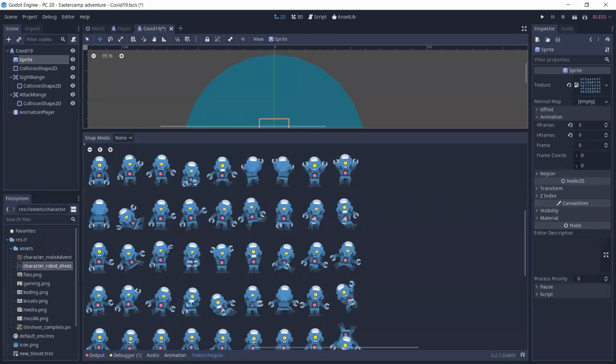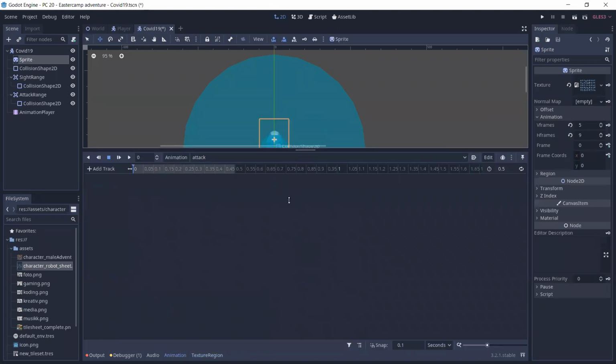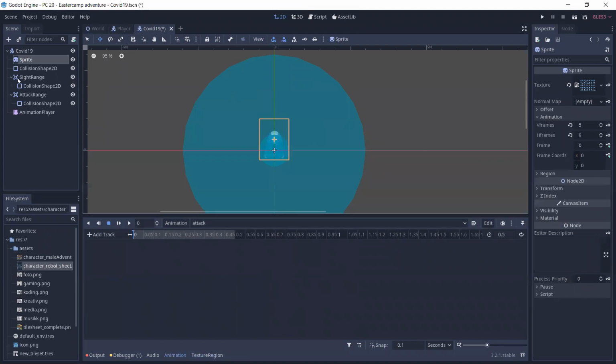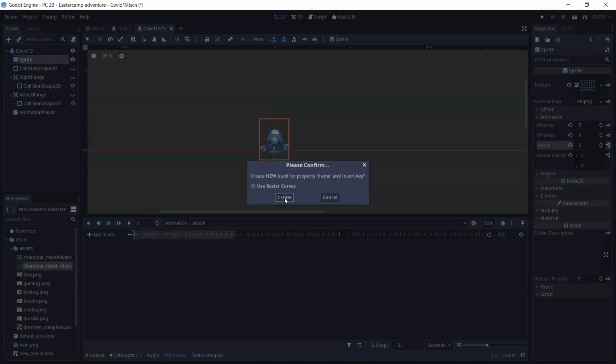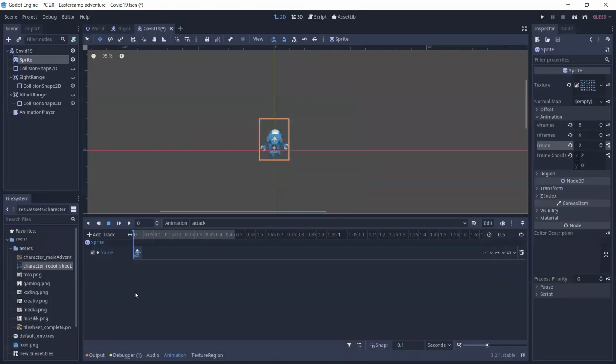So let's change to animation. I will take it down. Let's click on sprite. Let's use the first frame. Actually those collision shapes disturb me a little bit, so I will disable those. I click on the sight icon here, like that. Now we only see our COVID monster. Now I choose the first frame and I click on the key button. Use Bezier curves? I don't want to use those. I click on create.